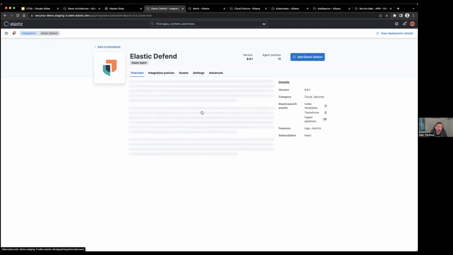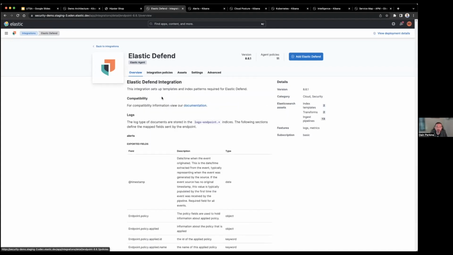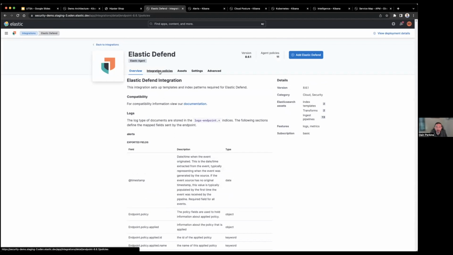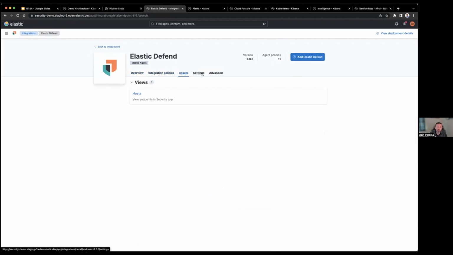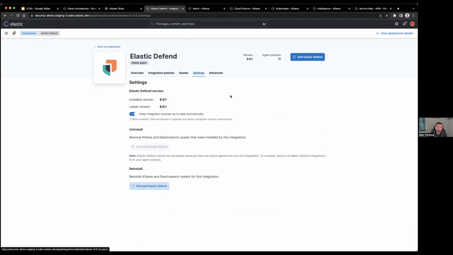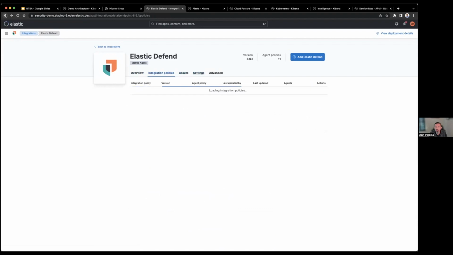Here's our actual integration, and we can see all the data that we're capable of bringing in, the different integration policies that we have deployed, the assets that are involved. In this case, we've got a host view, the different settings, and we can update this and manage it right from this central environment.